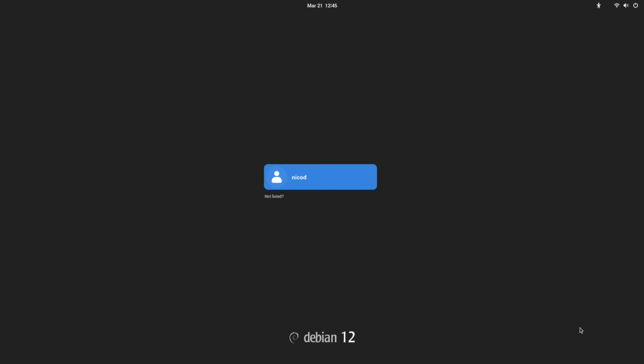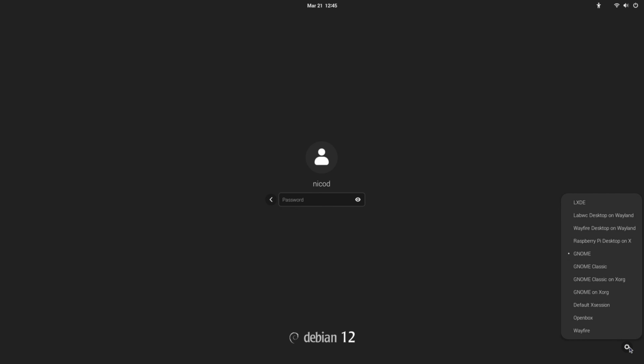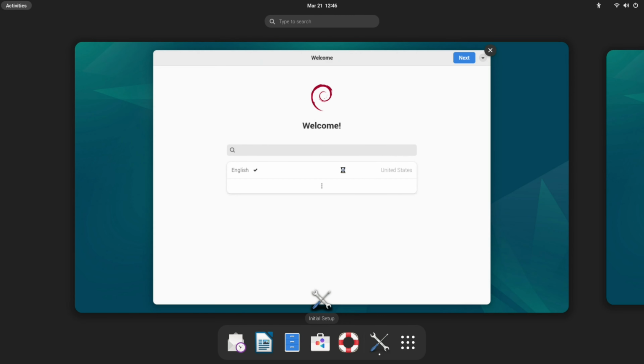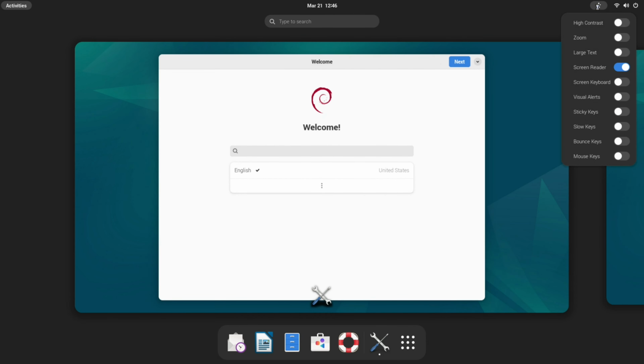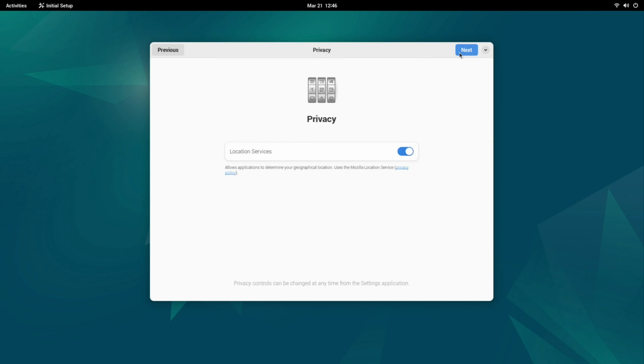And once rebooted we get greeted by this screen. So the screen reader is on. Let me turn that off. So once you click on your username, there is a button over here on the right bottom corner and there you can choose what desktop you want to boot into. So I'm going to boot into GNOME. And here we are. And again the screen reader is on. Let me turn that off first. Screen reader off. Now the initial setup.